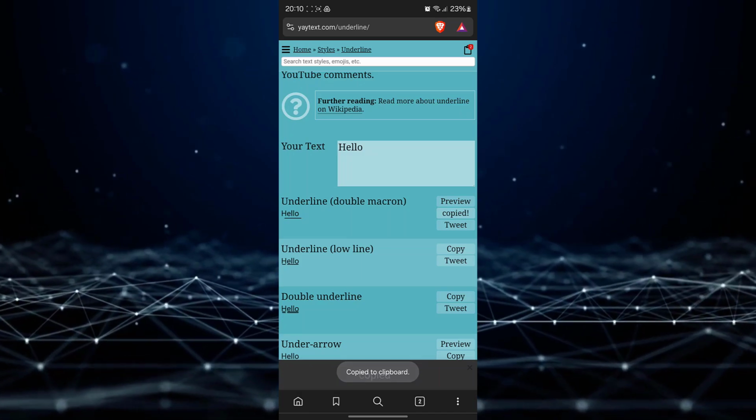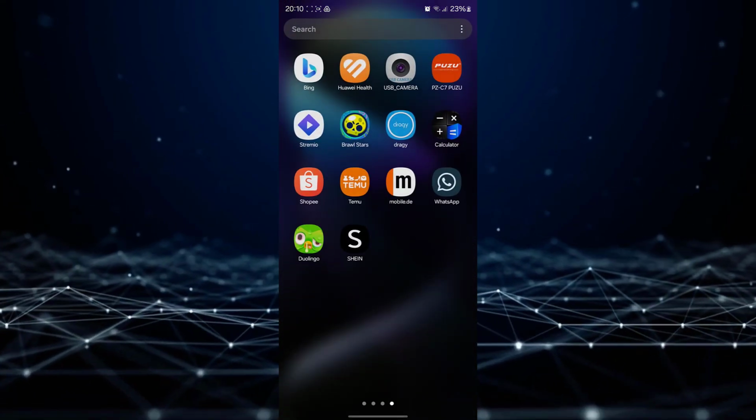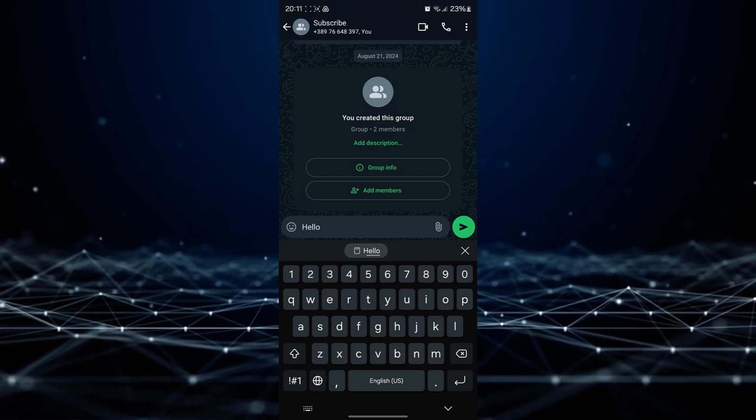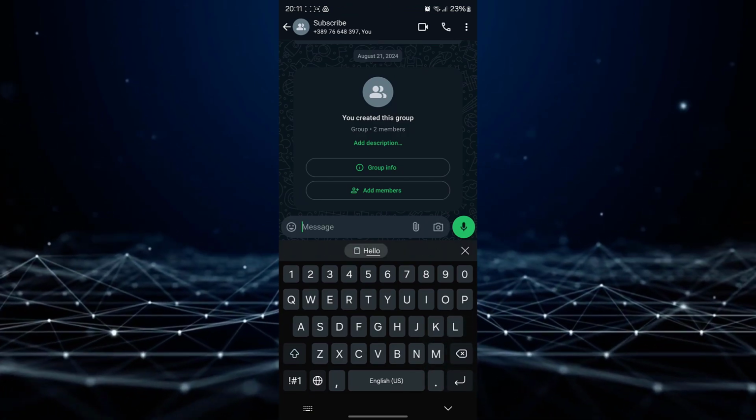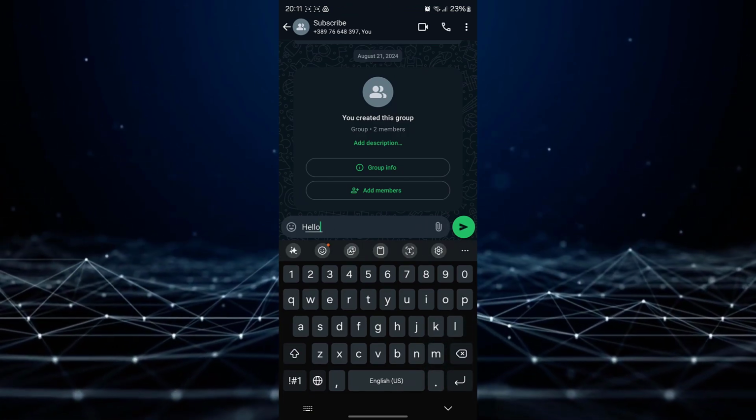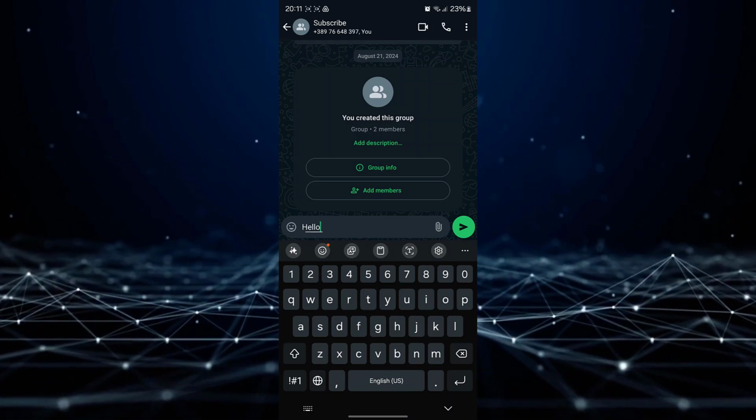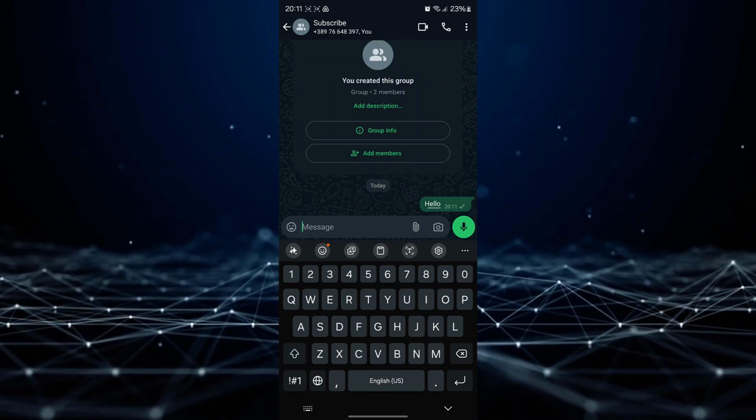Return to your WhatsApp chat. Long press on the text field and select paste. You will notice that the copied text is now underlined.